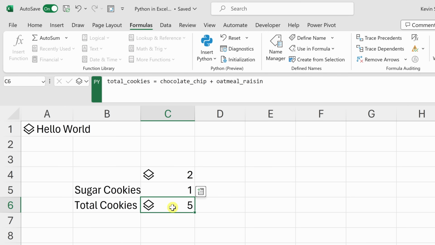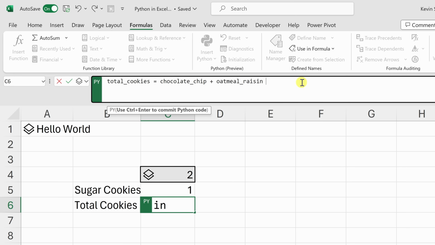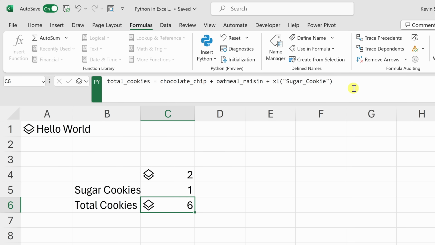Let's go back into cell C6 where I calculate what the total cookies are. At the very end, I'll add a plus sign, and now let's reference this cell again. You'll see it uses the XL function, but now instead of referring to C5, it shows me sugar cookie and makes it a little bit more readable. I'll press Control Enter, and here too, I also get 6 back as the result.